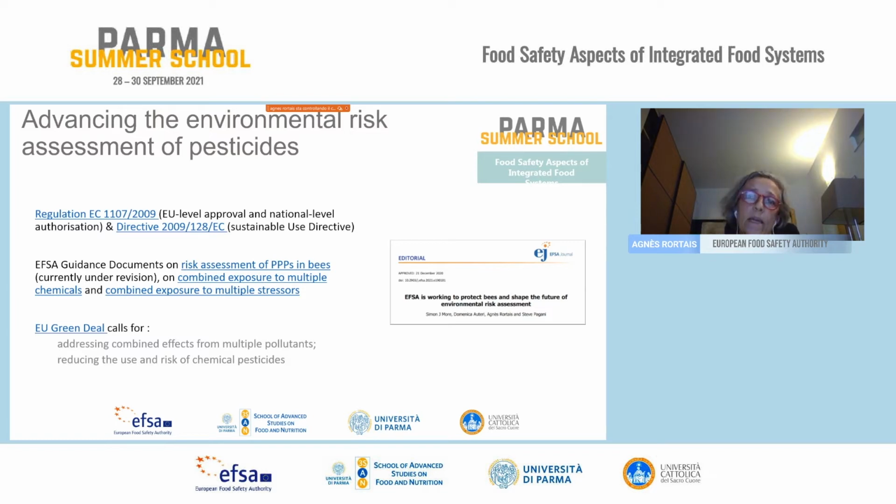The efforts that EFSA is making to advance the environmental risk assessment are in line with the EU Green Deal plan for actions, in particular for addressing combined effects from multiple pollutants, including multiple chemicals, and for reducing the use and risk of chemical pesticides by encouraging, for example, innovation for the development of safe and sustainable alternatives.